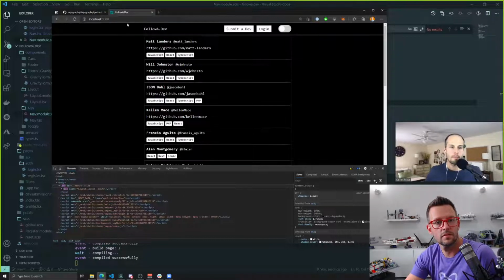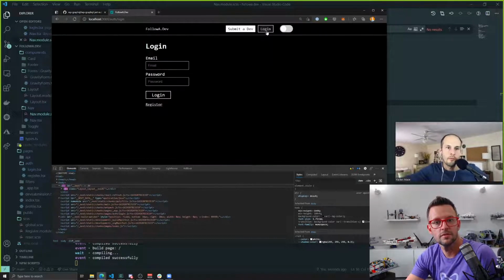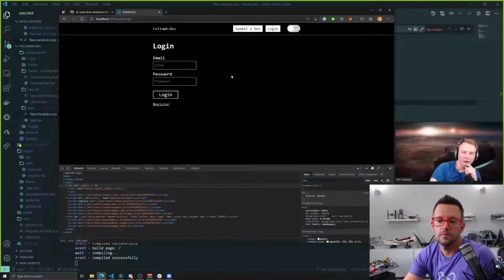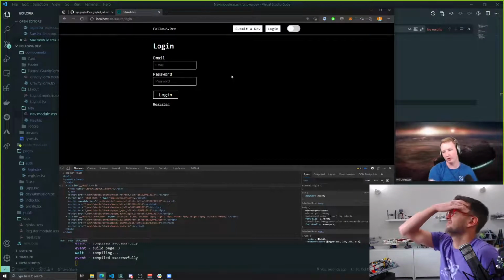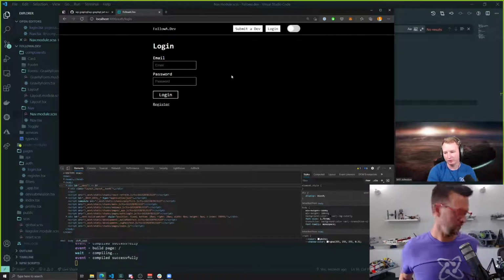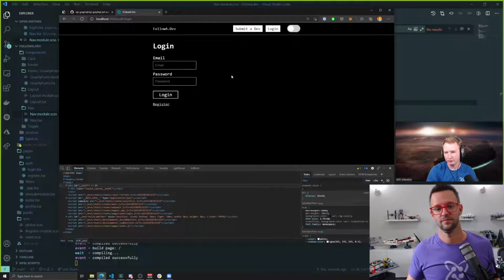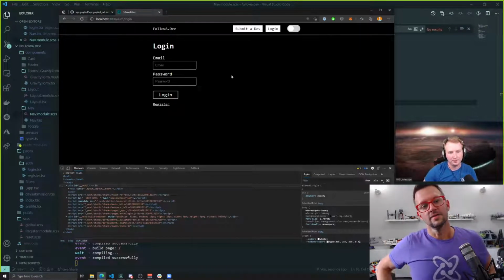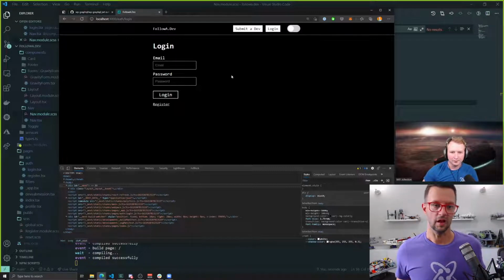Man, Next dev mode is super slow. Yeah, because you're rendering all of the people at a time. Probably want to paginate that and then do some infinite scrolling. Yeah, we can do that next time. All right, so now we need to log in. This should be easy, right?